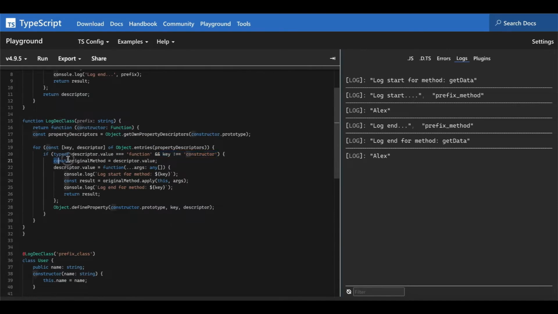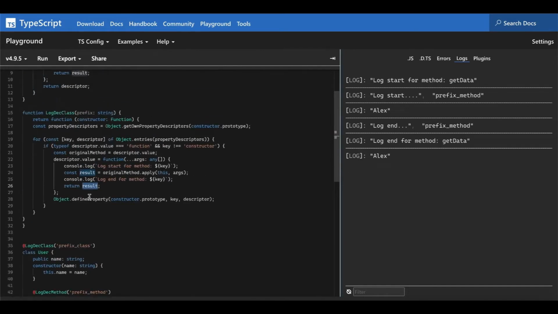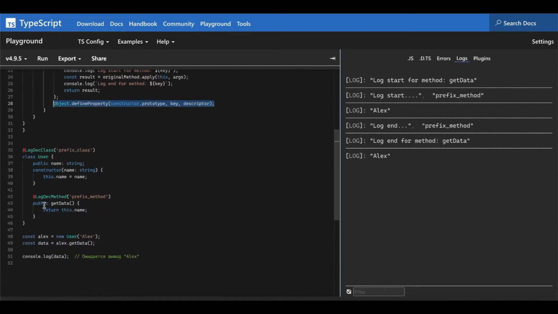Okay, what comes next? Next, we have exactly the same process because we take our descriptor's value and create a log start for the method here. We see that there is a log start for the getData method, then we get the result, then we call our method, log end for the method, and return the result. To make all of this apply to our specific method in our class, we use defineProperty. And here we specify the constructor prototype, take our key, which will be our getData, and in the descriptor we have our value, enumerable, configurable, and so on and so on. What's happening here? We're simply overwriting what we had before. In other words, we are overwriting our method accordingly.